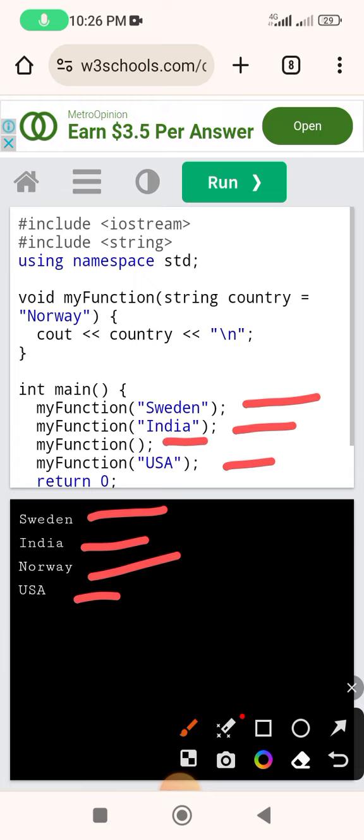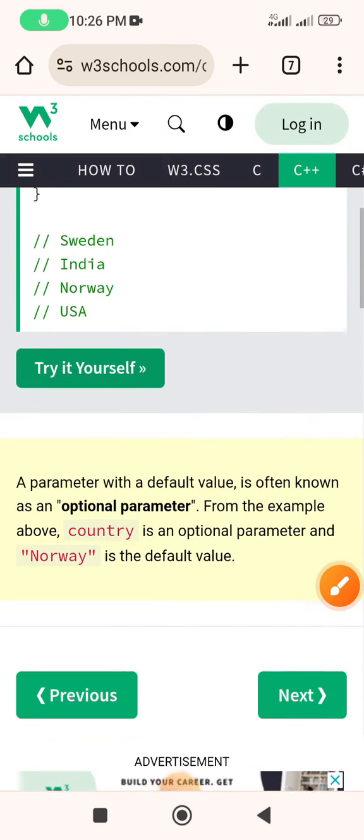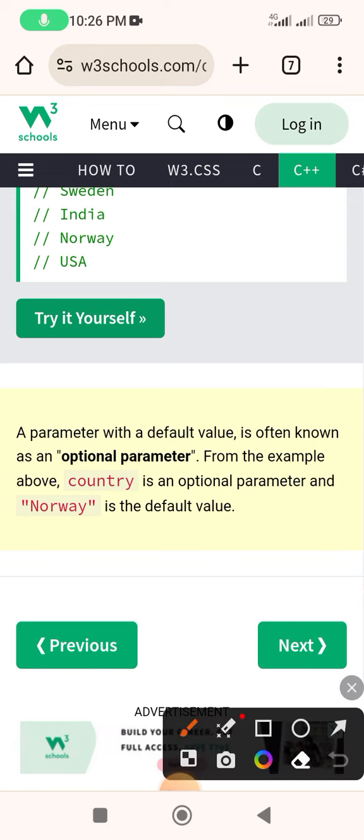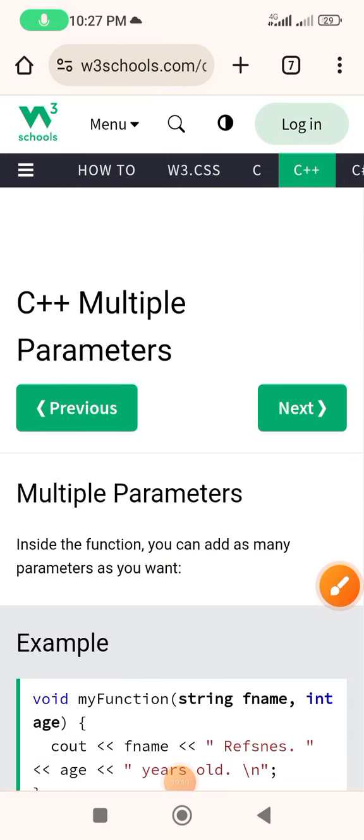So this is important for you to know how to work with the difference between parameter and argument. So default parameter, I mean. Here it says a parameter with a default value is often known as an optional parameter. For the example above, country is the optional parameter and Norway is the default value. I think I understand it and I hope you understand it too. So let's move to the next thing here.